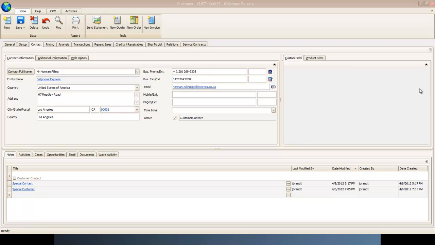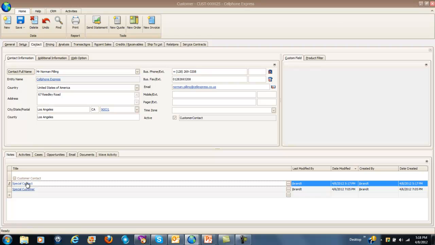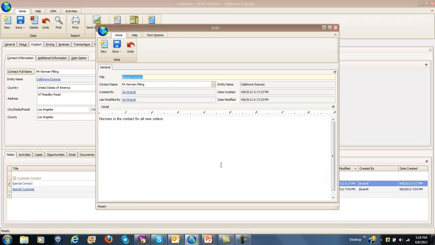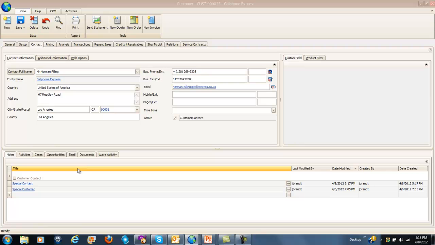To demonstrate some of the CRM features, I brought up a contact from a customer, Norman Pilling, with Cell Phone Express. The same features apply for suppliers as well. In this case, we can see all of Norman's CRM activities down here. If I want to look at notes, they're listed right here. Special contact, special customer. If I double click on the special contact, I can see Norman is the contact for all new orders. And I could add more notes for him, of course.